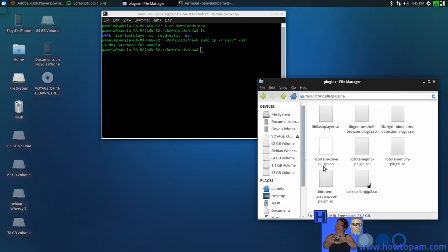Now if you have an older version of the plugin, you need to actually delete that before you can install the new version. But in this case, we see that we have to put this here libflashplayer SO into the root Unix System Resources Library Mozilla Plugins folder.